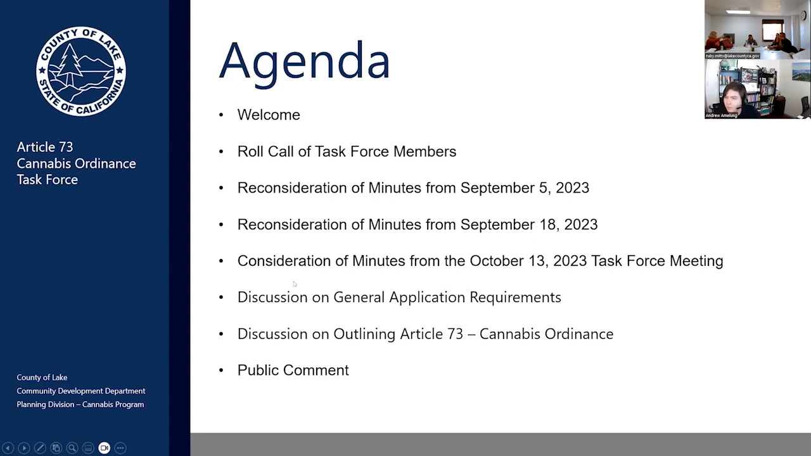And then we will get into a discussion on some of the general application requirements. Really, we're not making any motions on that. We're just starting the conversation, as well as a discussion on outlining the new Article 73, our cannabis ordinance. We looked at the outline and the ordinance that we're working with right now last week. Sorry to throw all of that at you, but if we're going to write a new ordinance, we've got to know what we're working with. So with that said, let's move on to roll call.